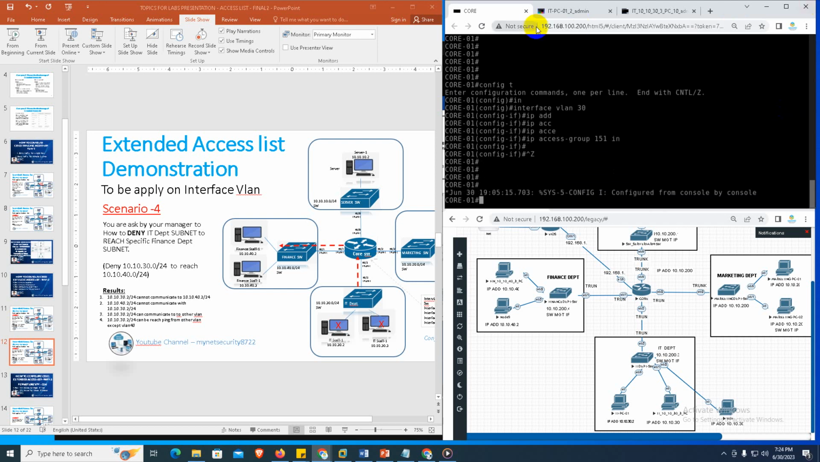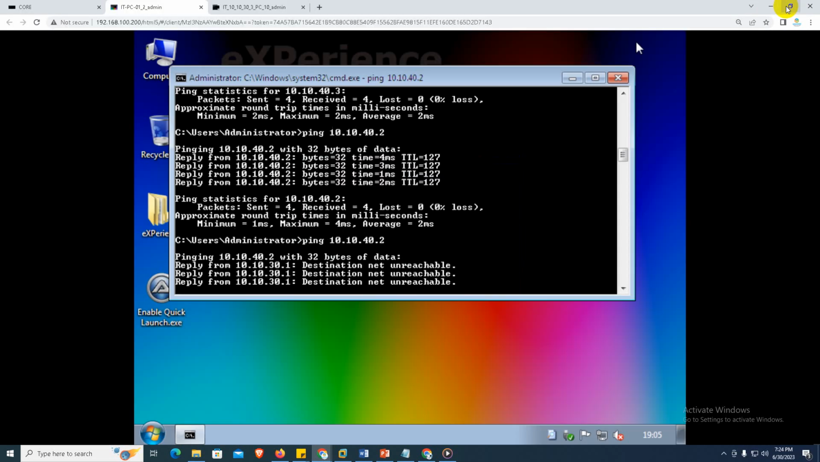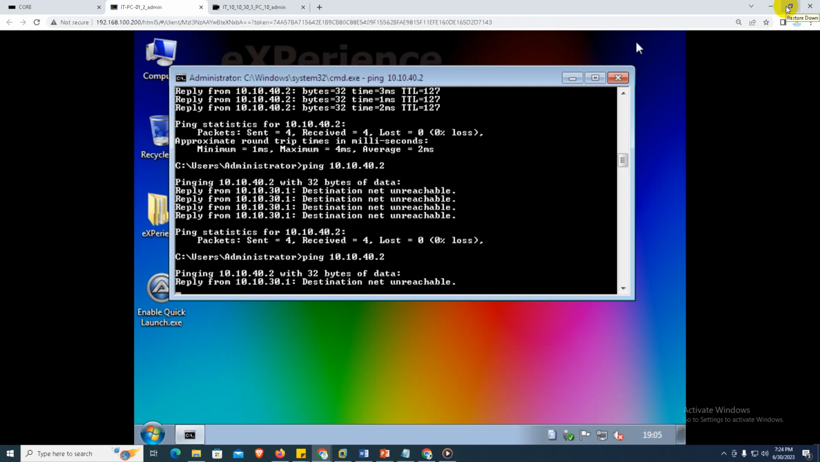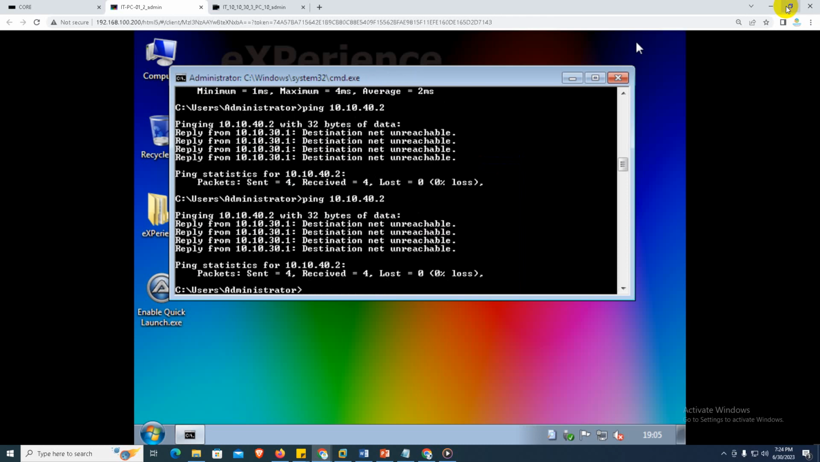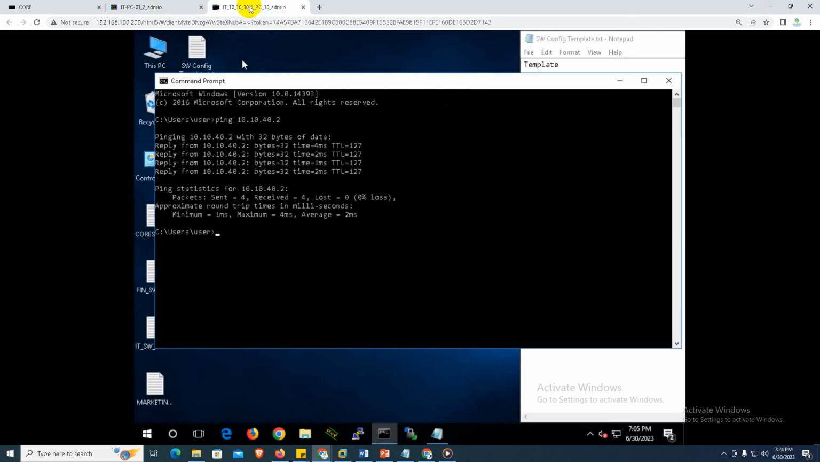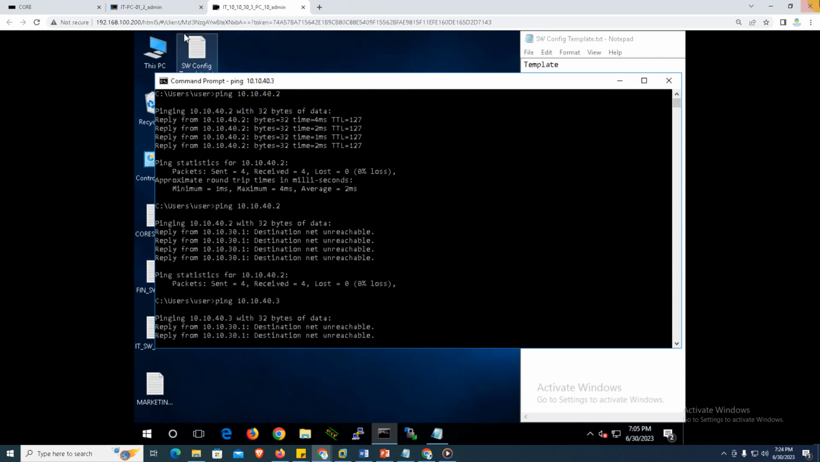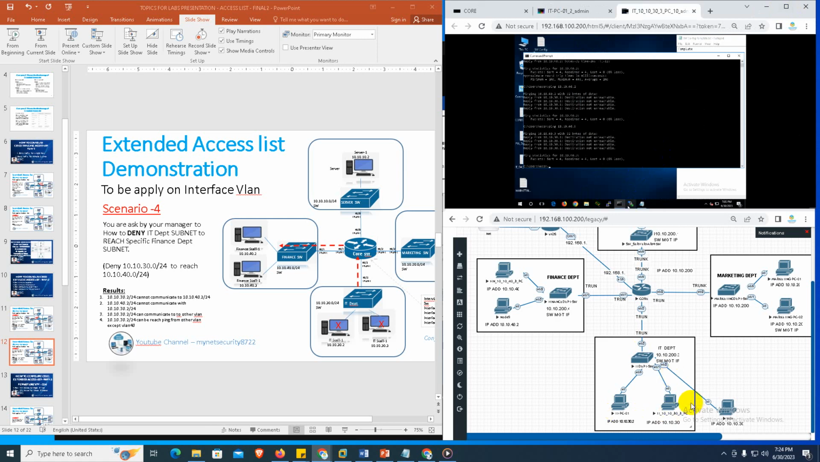So now we'll test again. PC number 2, this one will ping this one. Okay, unreachable. I will show you. If we ping finance PC number 1, unreachable. PC number 2 is unreachable also. Now we'll click on PC number 2 of the IT, which will ping PC number 1 of finance. It is unreachable, and PC number 2 is unreachable also. So these two PCs cannot ping this one.